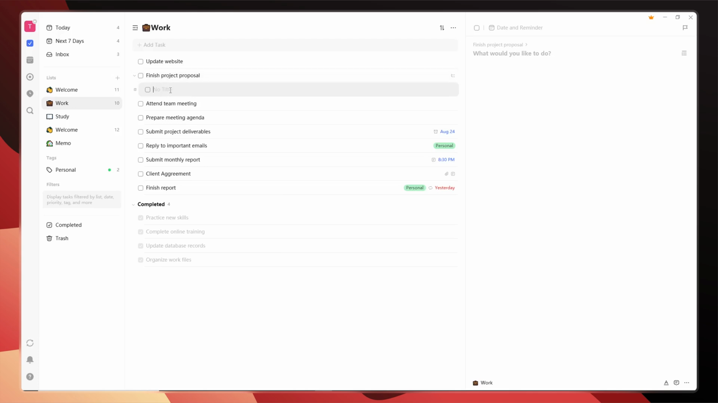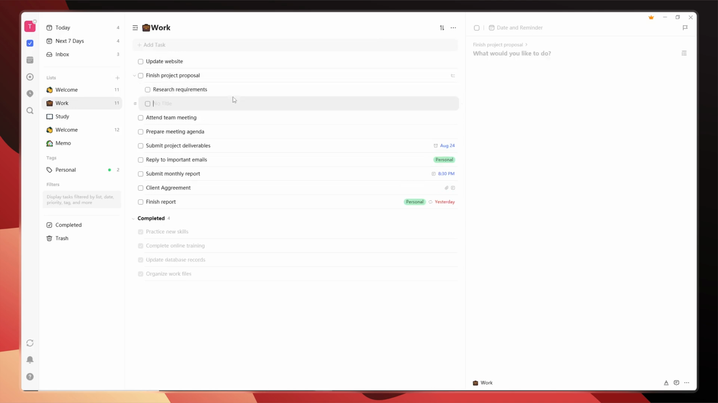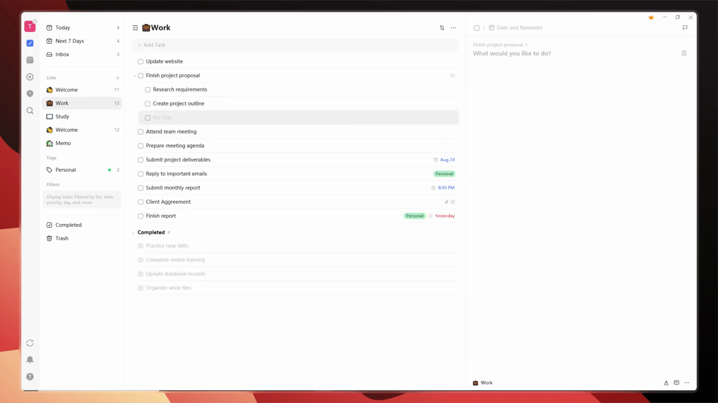Once the subtask field appears below your task, you can start entering your subtask name right away. After typing in your first subtask, press Enter to quickly add another subtask if needed. You can keep pressing Enter and adding as many subtasks as necessary to break down your main task into smaller, actionable steps. When you're finished adding subtasks, simply click anywhere outside the task area to save all your changes automatically.